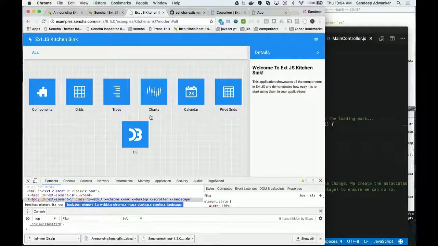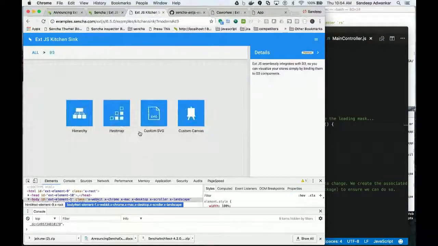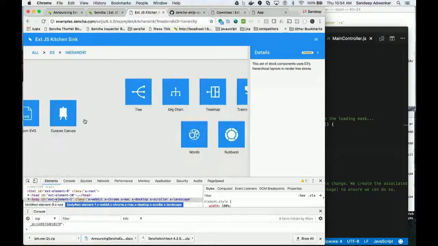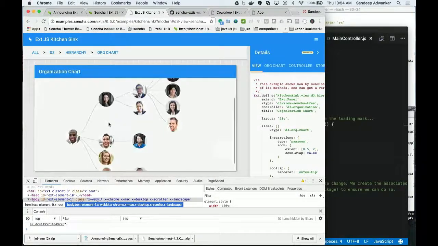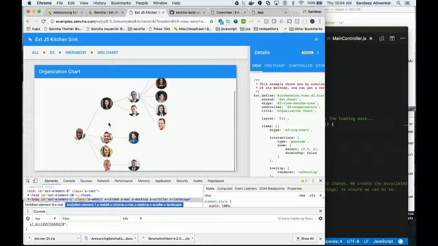The things that are common again to both are some of the things that we added in D3 and others, the org chart, for example. So the org chart allows you to show hierarchical data in a really nice form using the D3 org chart.